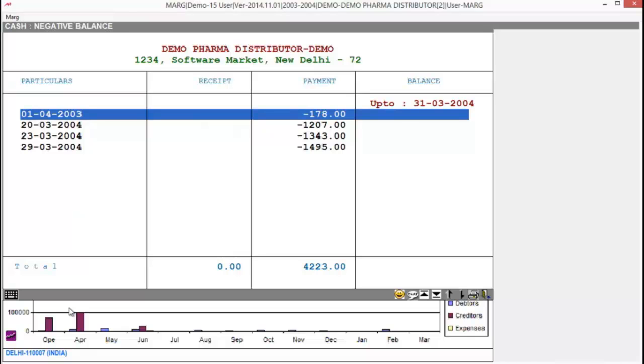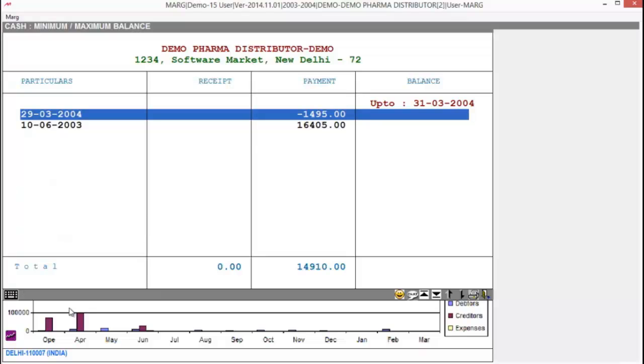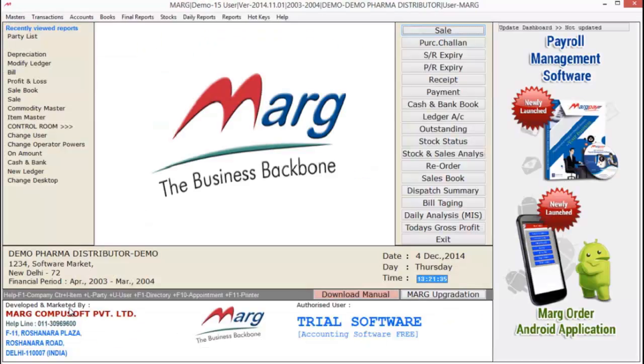Press escape key from your keyboard. And now if you press M key, then you will be able to view the minimum and maximum level of cash you have. You can see on your screen. So friends, in this way, you have seen how much this option can be beneficial for you.